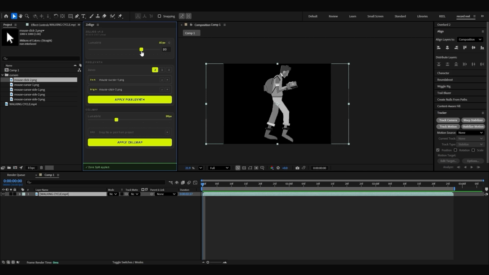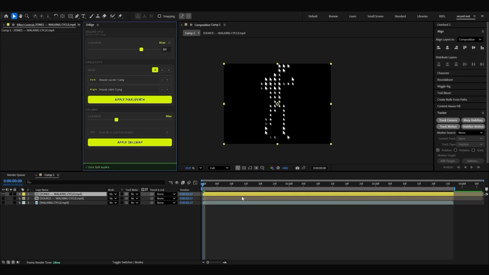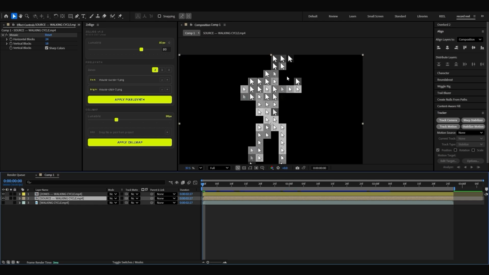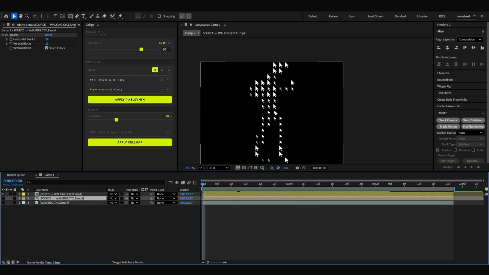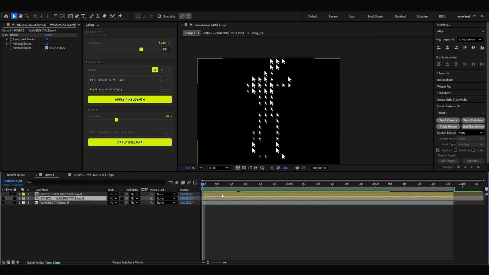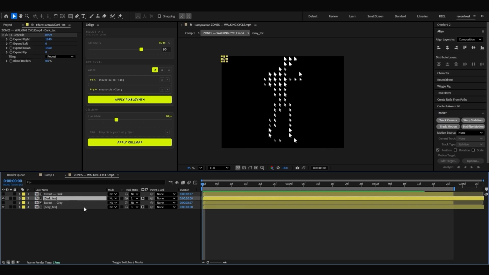I think it's too small. I think this one is just fine. If the source layer is visible, just hide it. We don't need it. And also inside the zone composition, you can change the track mates. We will not use the Luma mate, we will only use the alpha mates.